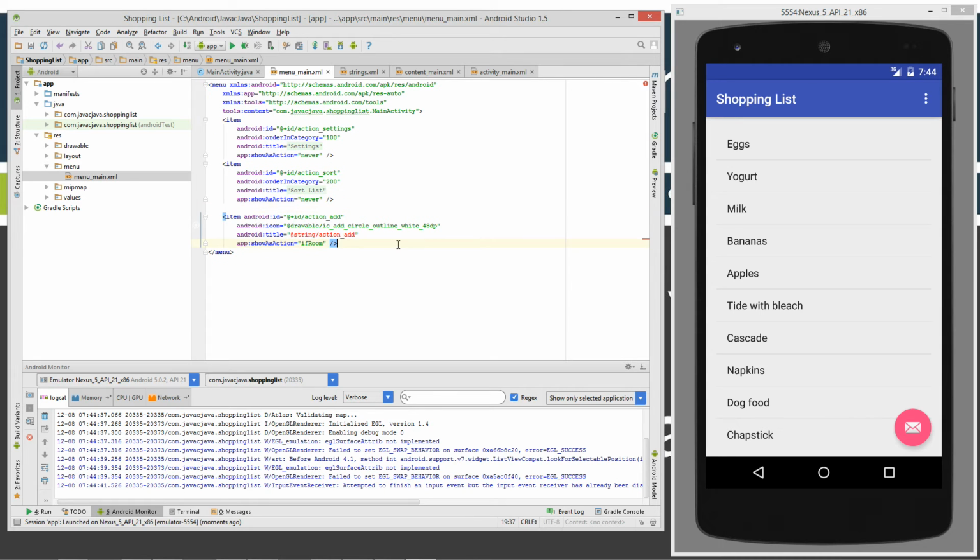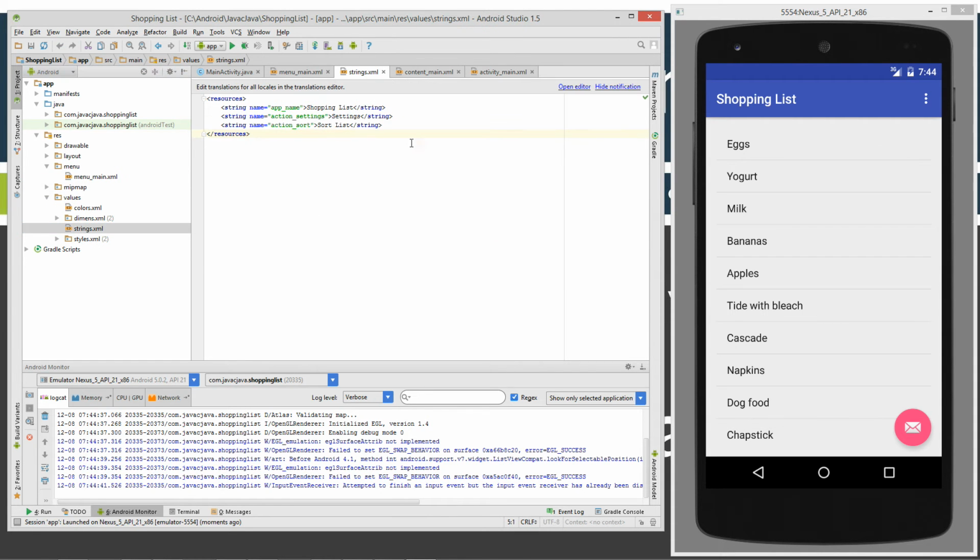And we're going to do our action add. All right, so we need a string resource for action add. So we're going to expand the values tree here, go into strings XML. Let's just put one in here real quick.